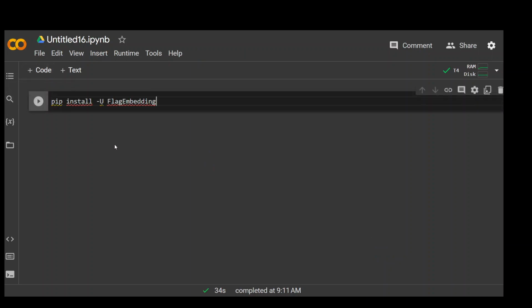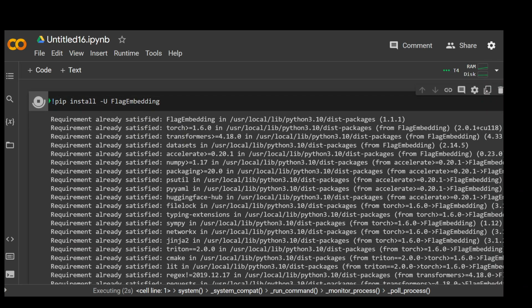Let's first install FlagEmbedding with pip install -U FlagEmbedding. That shouldn't take too long as it's very lightweight and quick, which is the thing which I like about it. So you can see that it is installed.